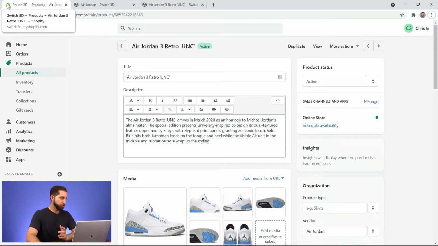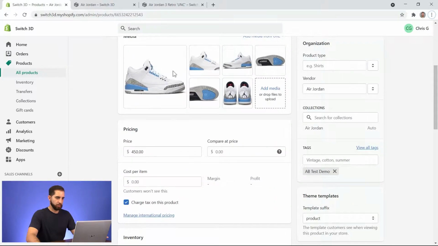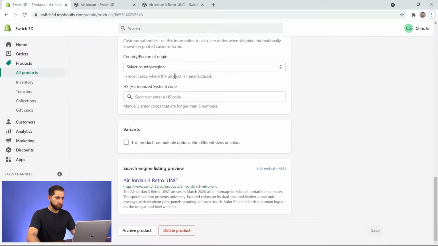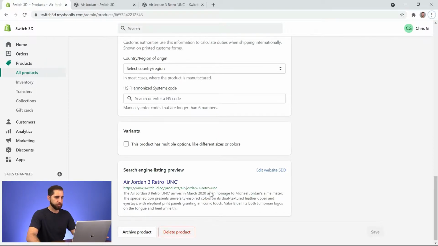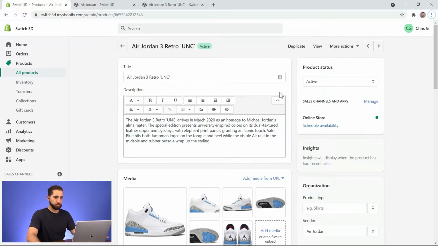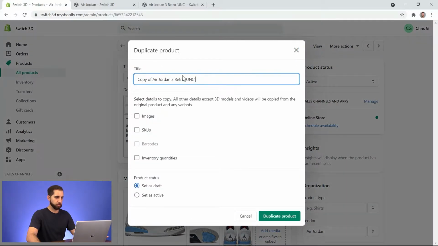Okay, so from within Shopify, I want to navigate to my product that I want to test. So here I am in the product page, and I can see that I have all the components here. You can see this is my product URL. Now, first thing I want to do is duplicate the product.